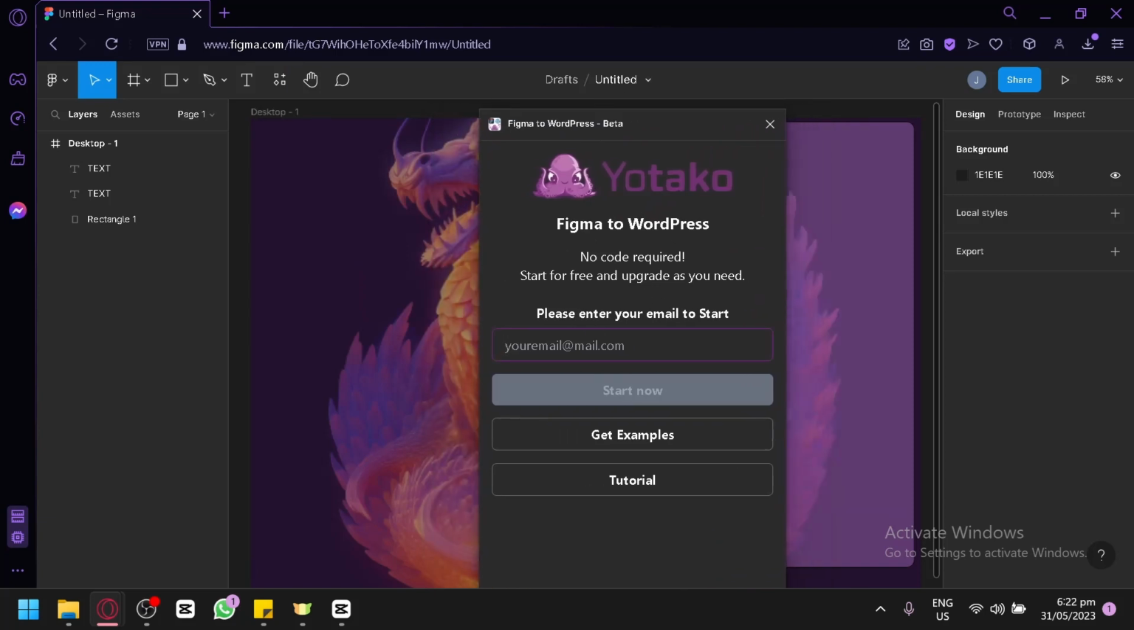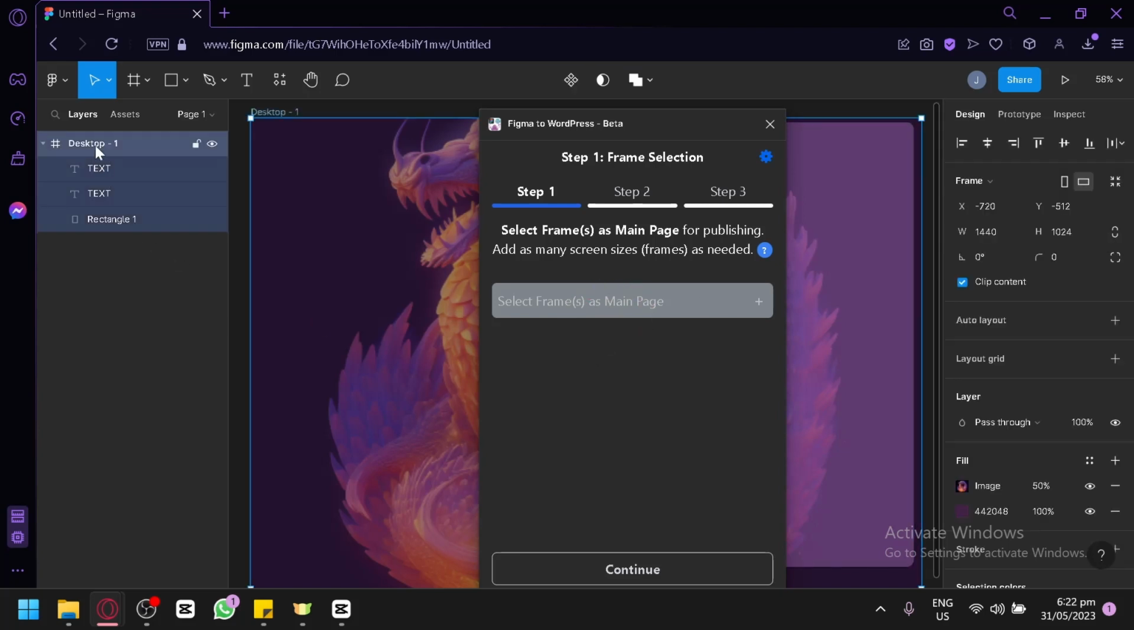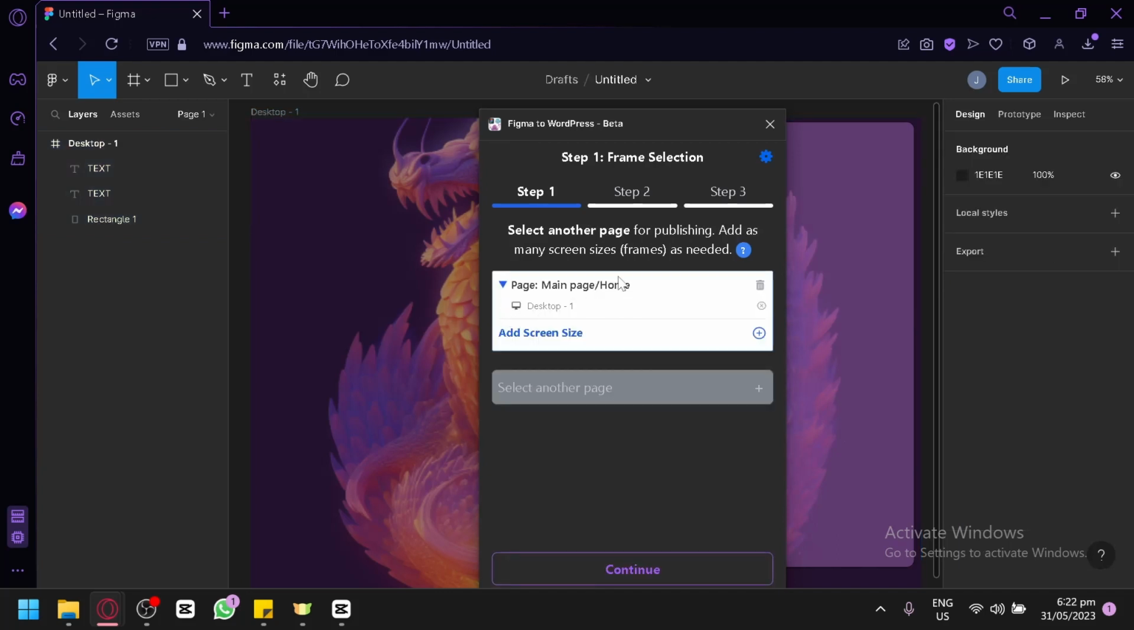And then you're going to have to enter your email. You're going to have to use the email that you have for your WordPress. And then you're going to have to select a main frame, or the frame for your main page. So we're simply going to select our frame over here, which is desktop 1. Click on add frame, and as you can see, it will recognize it as its home page.